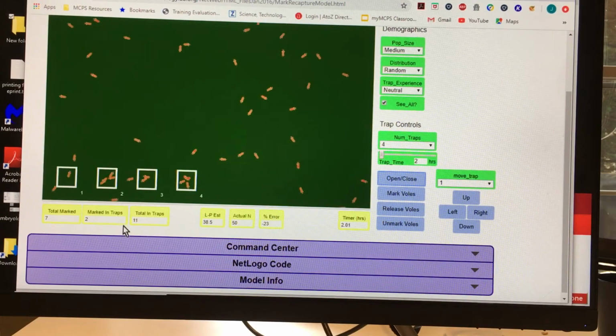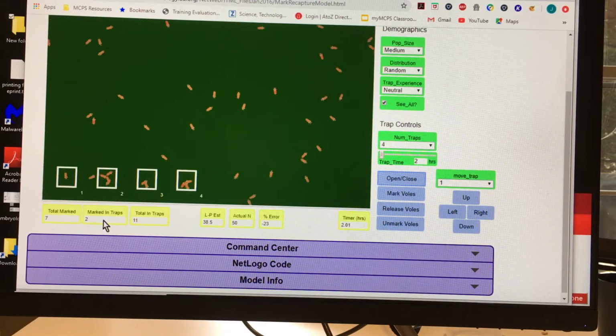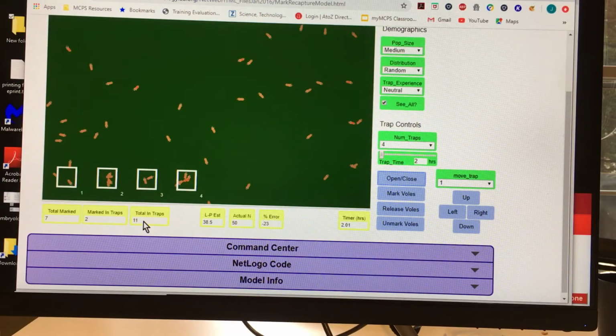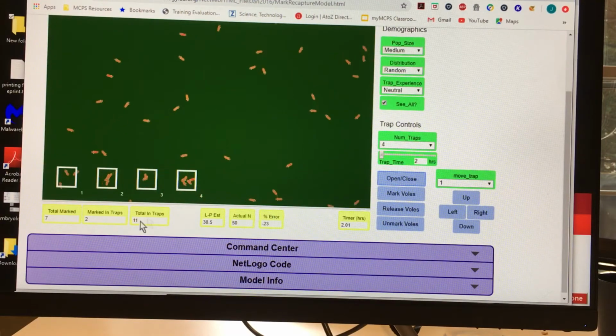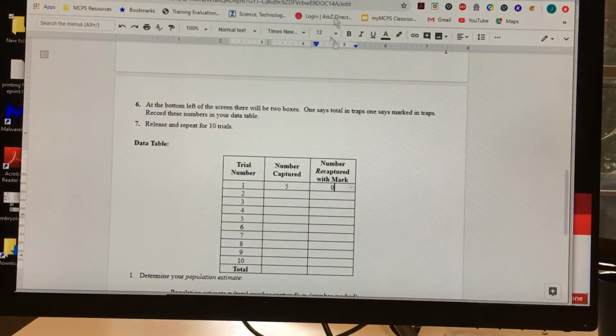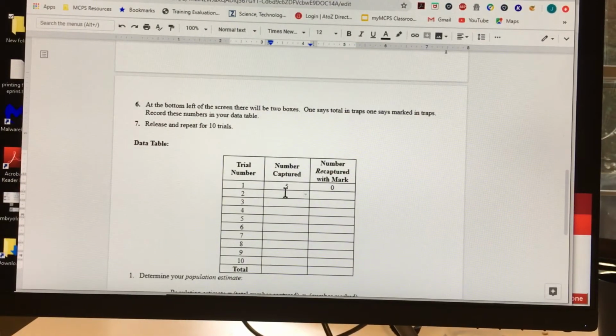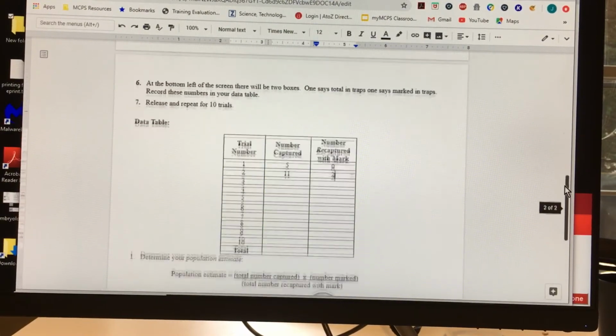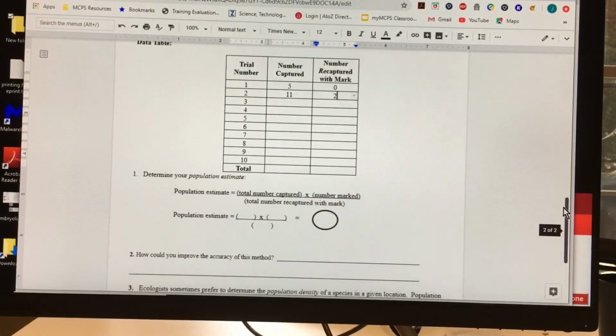And if we look again, we have 2 that are marked in the traps and 11 total in the traps, right there and there. So we go back to our data table and we say 11 total and 2. Now let me explain how to do this calculation and this mathematical calculation.